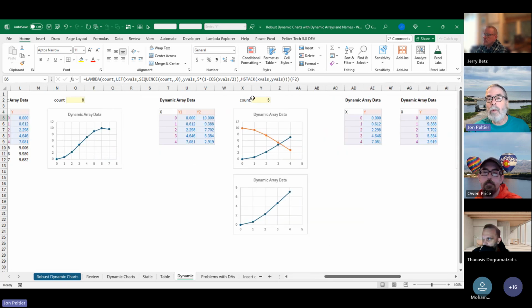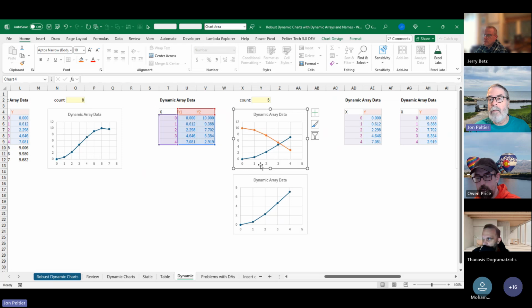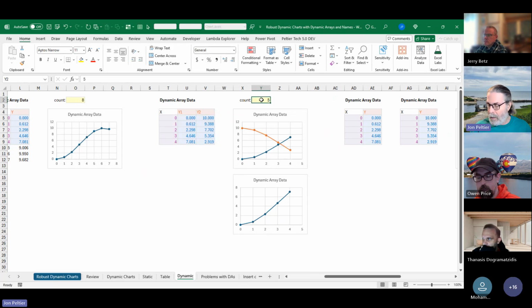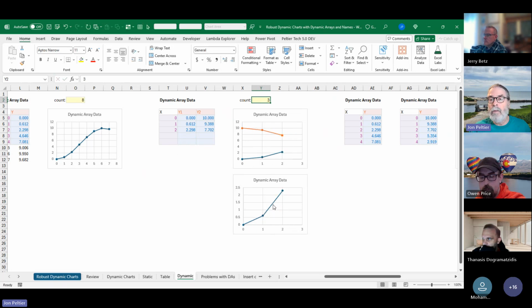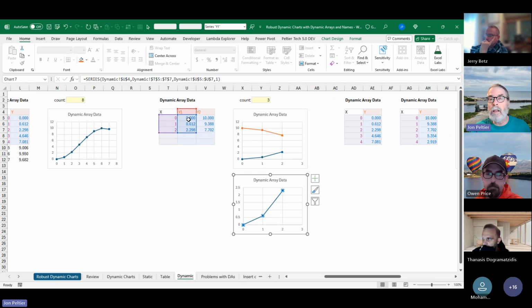And now in this example, I have two Y values. So this chart uses both Y values. This one only uses one of them. Both will expand as the dynamic array changes. If I change that to three rows, they shrink, and that's because what they link to has also shrunk.